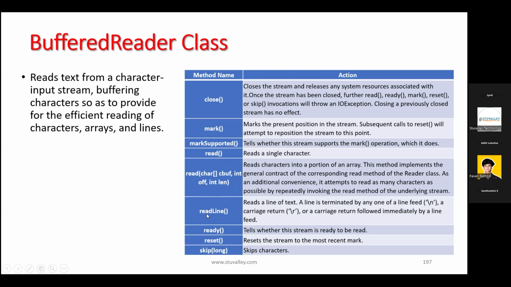But it has one more method, that is the readLine method, which is mostly used in the BufferedReader class. It is mostly used for reading a complete line from your file, a complete line till the \n character occurs, or wherever the carriage return, that is the \r character, is there. Till that time, it is reading the data, storing it into one buffer or temporary memory, and then performs the next operations. So it is easy to read the data using this BufferedReader.